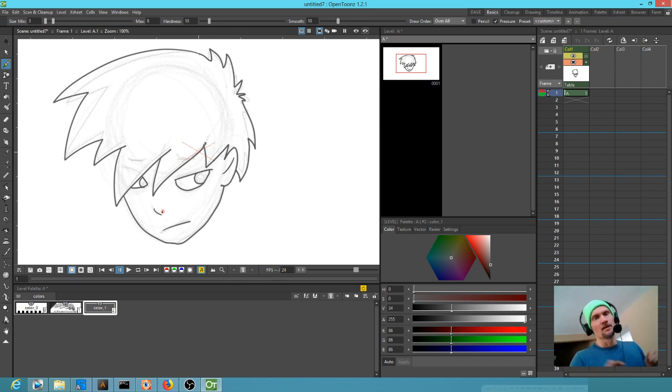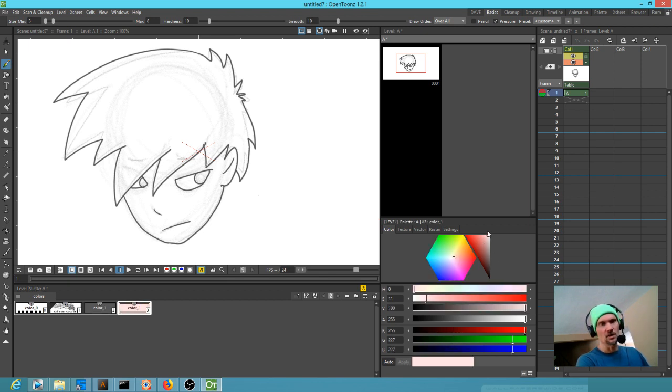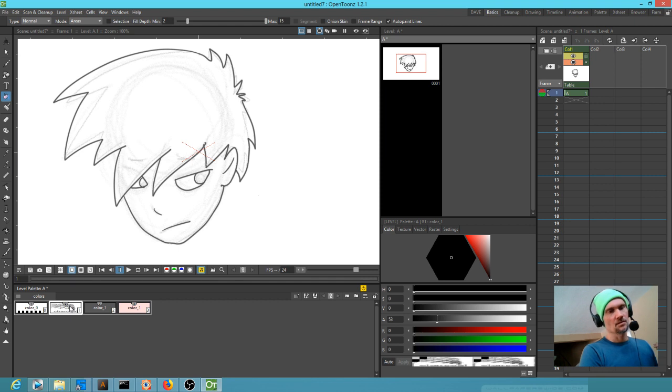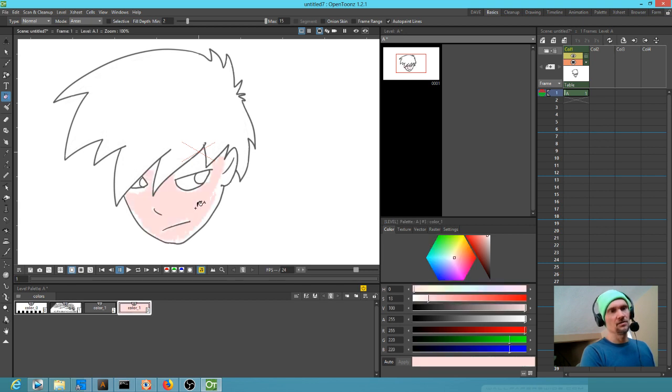Okay, first problem you run into is that if I want to go ahead and do some coloring, I'm going to hit the fill tool, and you can see what happens. So the idea would be to get rid of these pencil lines. It doesn't do any good to turn the alpha down all the way, because as far as OpenToonz is concerned, those lines are still actually there, even though they're invisible.